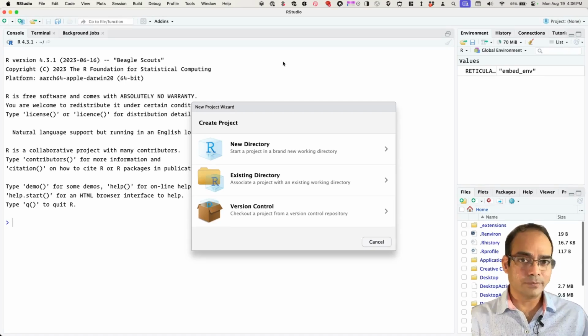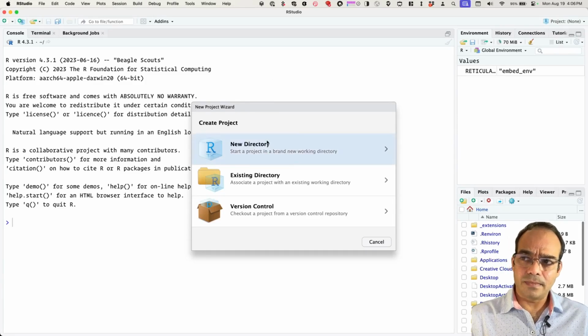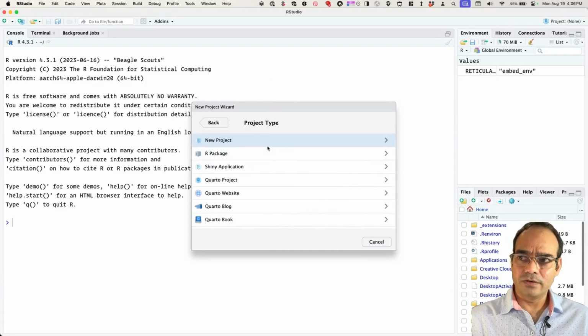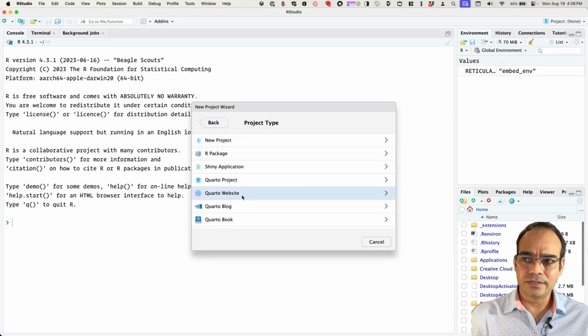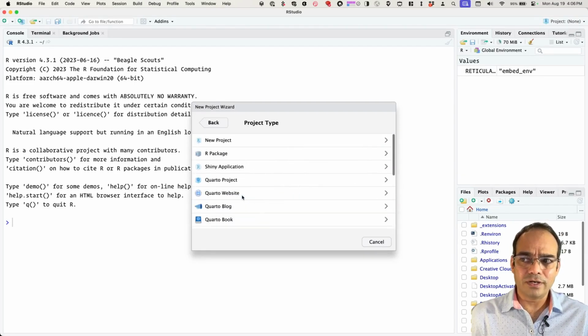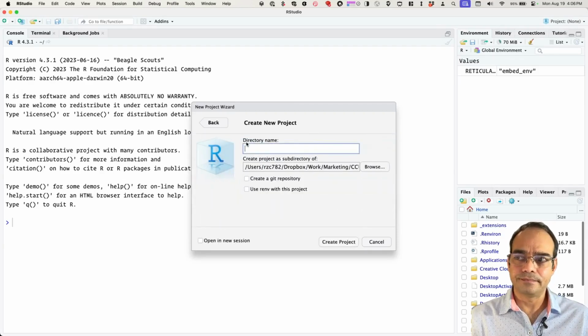You can also create a project in an existing directory. Let's start with the first one. So we have a fresh project starting in a new project directory. Now, in this case, we'll select the first option again, new project. As you can see, there are a little bit more advanced options also available to you. We do not need any of this at this point. We'll just go with this new project.